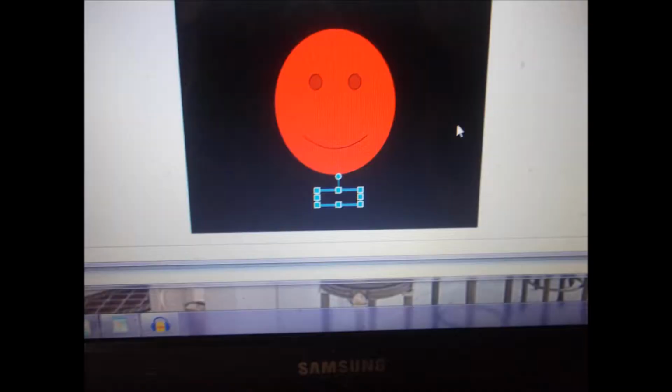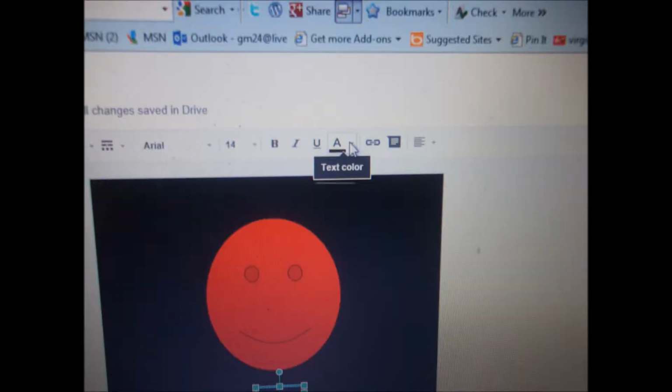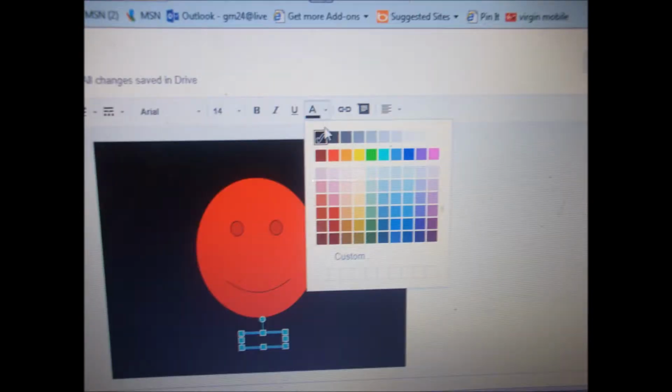Now the words are small, you can't see them, and the words are also black, which makes it very hard for you to see because the background is black. Now, in order for me to give my words some color, I'm going up here to the A, which is the text color symbol, and I'm going to click on it, and again the same color box will pop up.